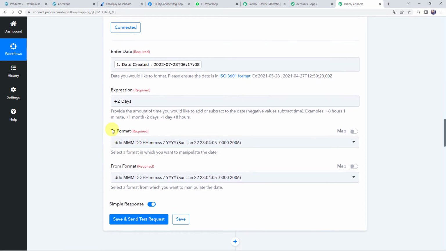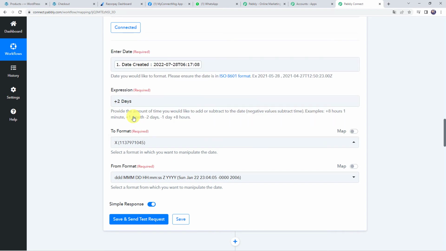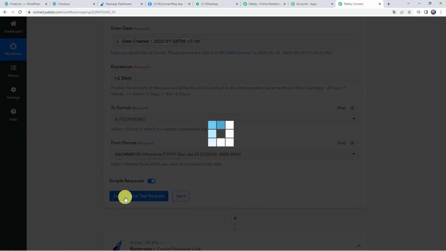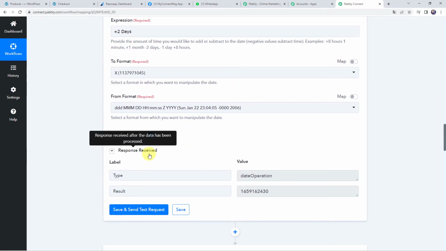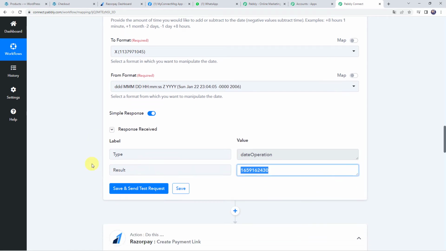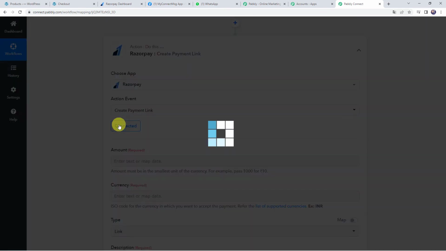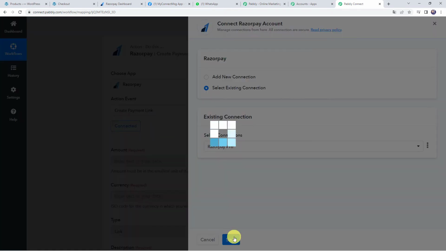Now here we need to give the to format. So the to format will be the timestamp which Razorpay is accepting. And now let's click on save and send test request. So here we have got the response, and in the result we have got the timestamp. So let's scroll down and we are going to create the connection once again. Let's click on select existing connection and let's click on save.